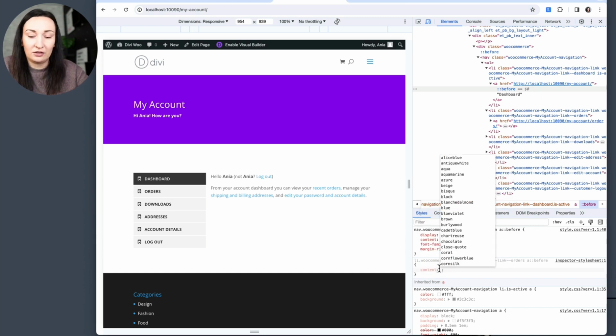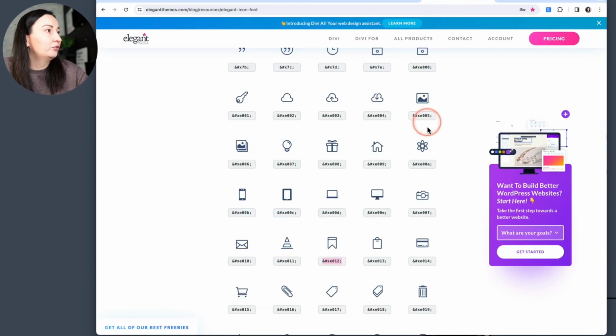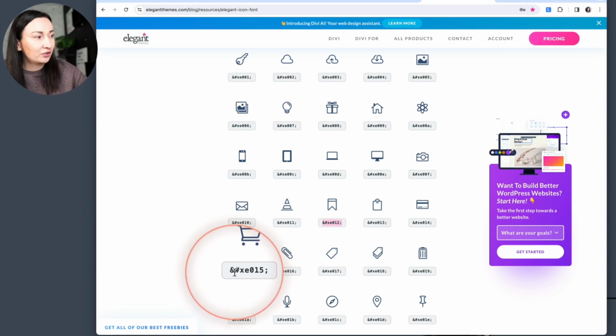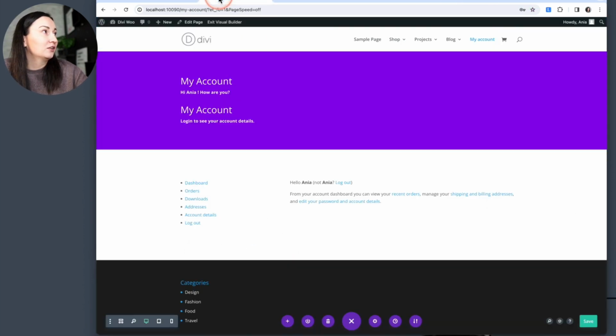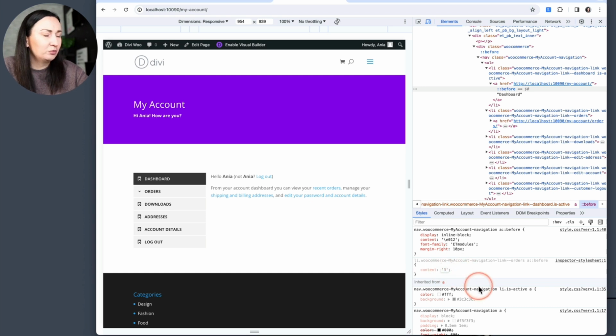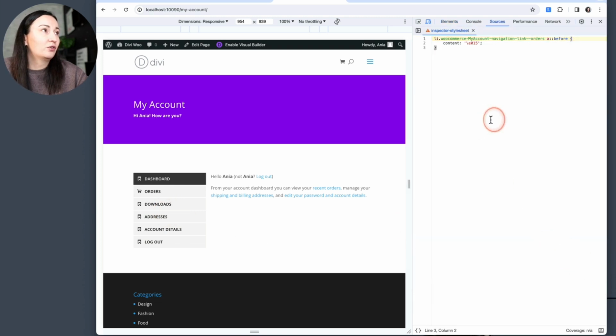But here, content, and let's add 3. You see, 3 is a little arrow from the drop-down menu, but we can go back here to find a little card. Oh, this one. So here we have and #x, so backslash E015. That's what we want to use as the content for a before element on a link that's inside My Account navigation link orders. Okay, so the CSS class matters here, and it was backslash E015. Sorry, you have to press enter. I always forget that. Okay, see, now I have a different icon for my orders, and then you would repeat the process for other icons.